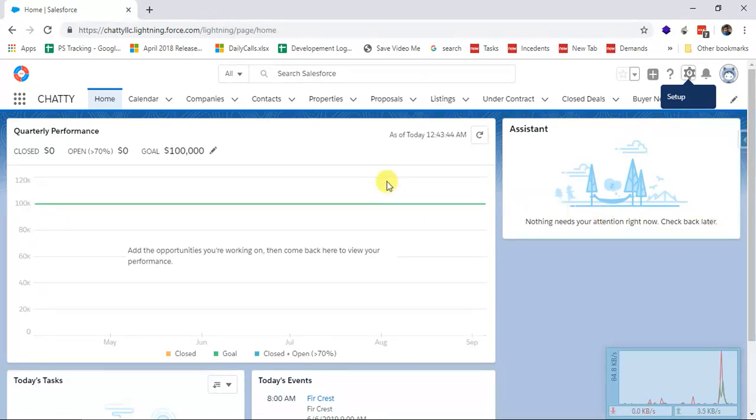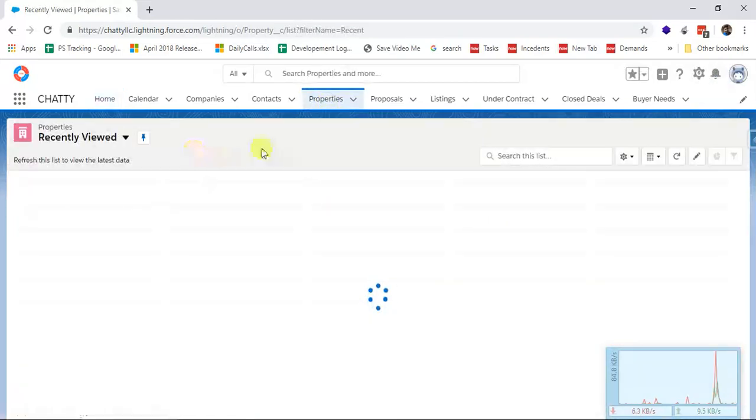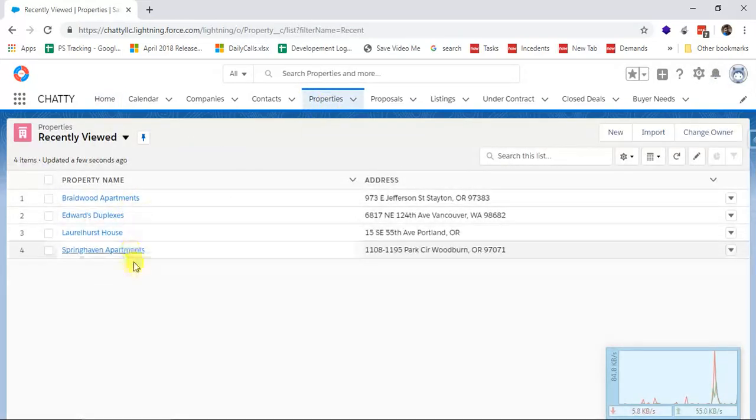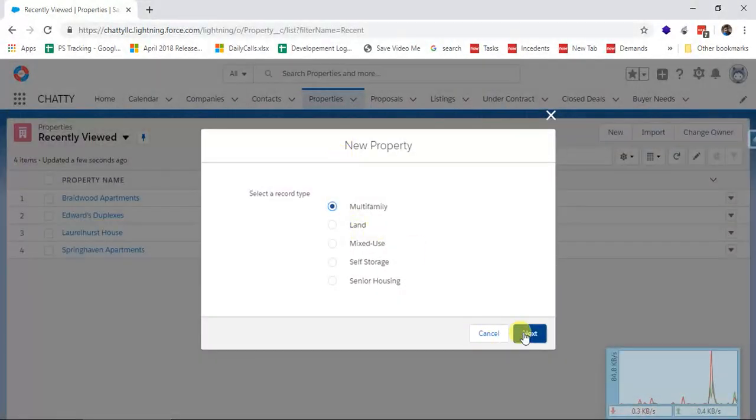In this video, I will show you how the image gallery works for the property record. So I'm currently logged into the production org, and let me go to the properties page. There are a few records, but for testing purposes I'm creating a new record.